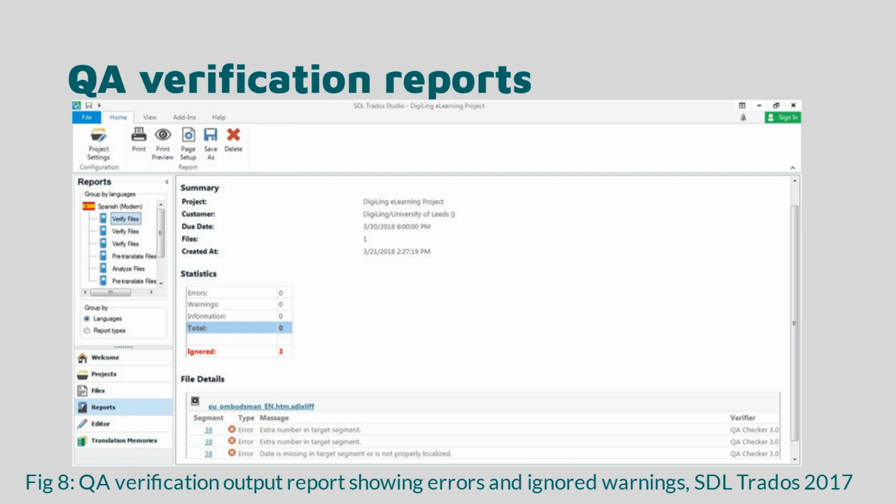This will produce a verification report which shows details of any quality assurance issues which may have been identified, giving details of the error itself and the segment number in which the inaccuracy appears. If the linguist deems that the inaccuracy is insignificant or inapplicable to the target language, it is possible to ignore it, meaning that it requires no further attention, while still also including it in the verification report.